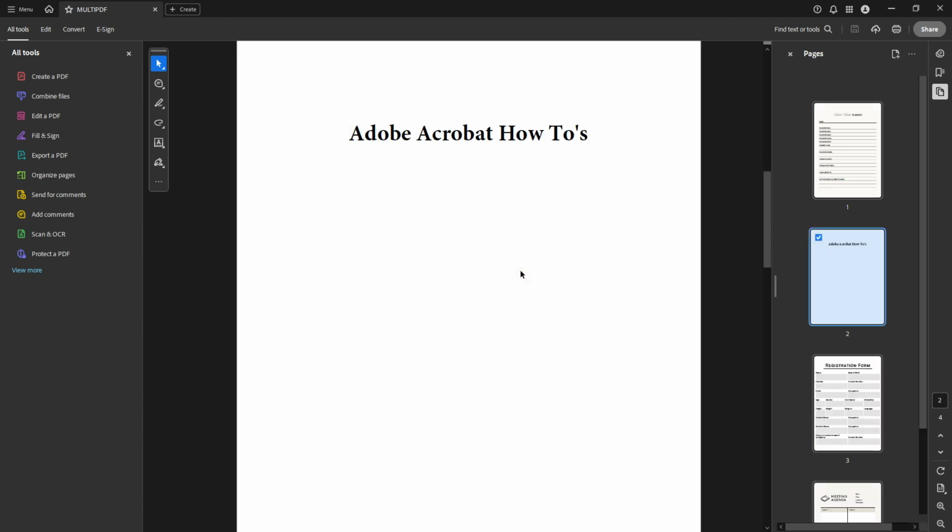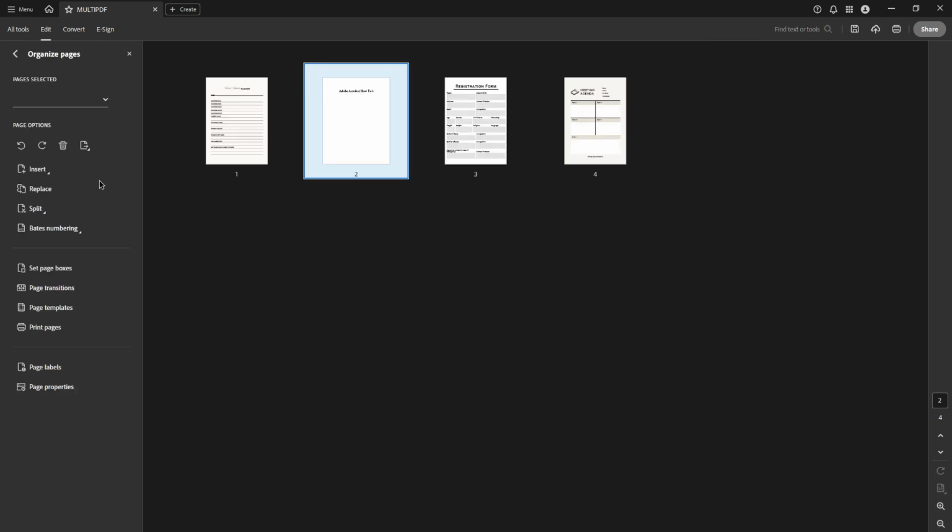There's an alternative method to inserting pages too, which starts by clicking on All Tools at the top left of your screen. From there, select Organize Pages. This leads you to another view focusing specifically on managing the order and structure of your document. In this view, you'll again find an Insert button. Clicking this will prompt you to select the source of your file.